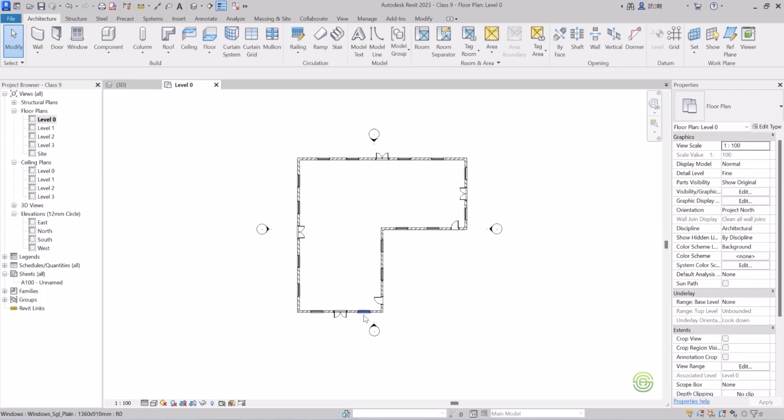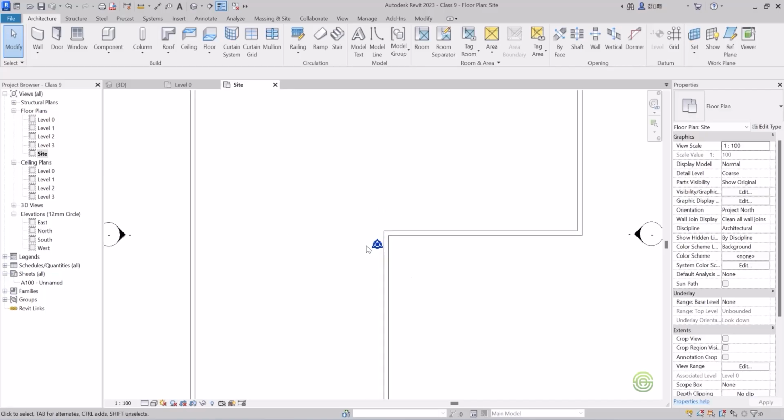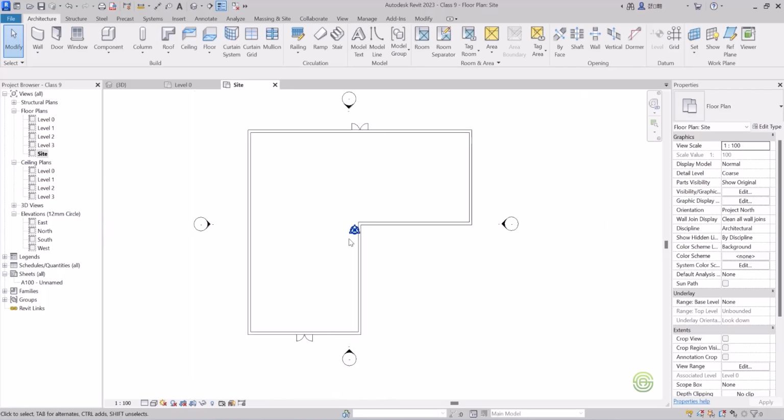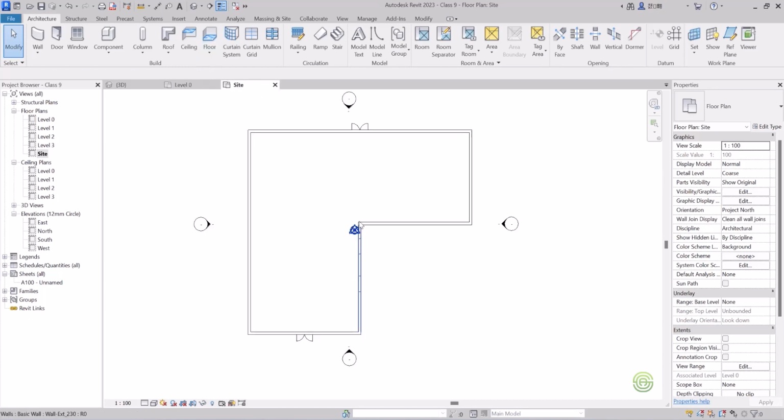But if you are going to work on a roof plan, then always come to the site. In the floor plans, there is something called Site. So always open the site plan, especially if we are going to create a roof by footprint. Only then can we draw a profile for the roof. Once you come to the site plan, you will always see this symbol. In other floor plans like level 0 and level 1, we won't have that symbol. But when you come to the site plan, you will always have this symbol.